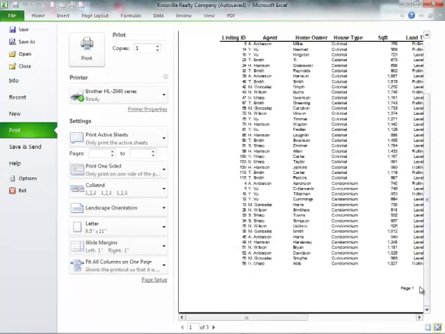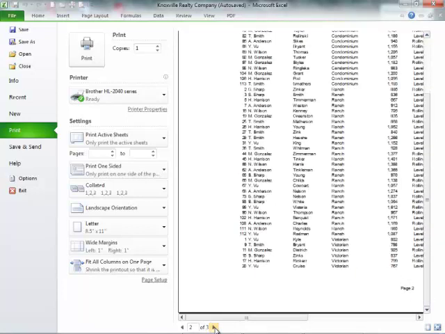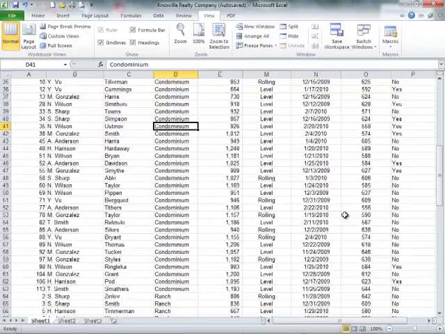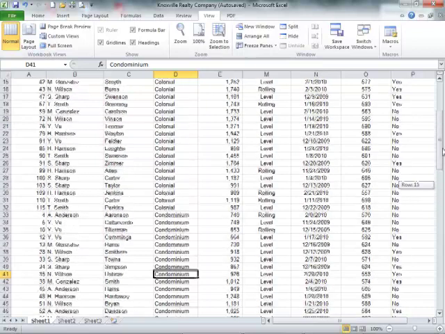There we go, page 1 right down there. And then page 2 and page 3. Now we have our footer. Okay, now we have our footer in there. Looks pretty good.